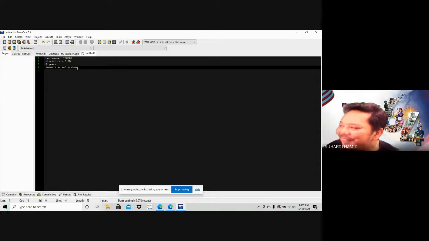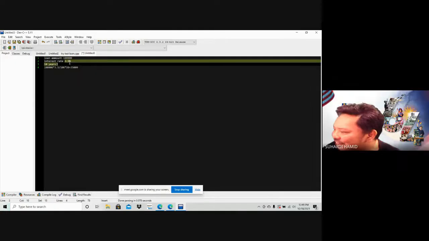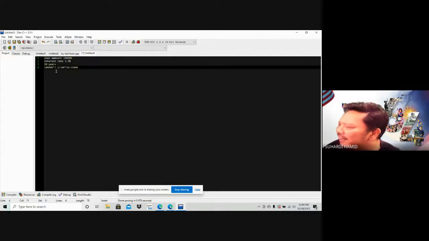Highlight to me the interest rate. No, highlight, not write. Highlight to me the interest rate. Not that one. In line number 4. Now highlight to me what is the interest rate. No.